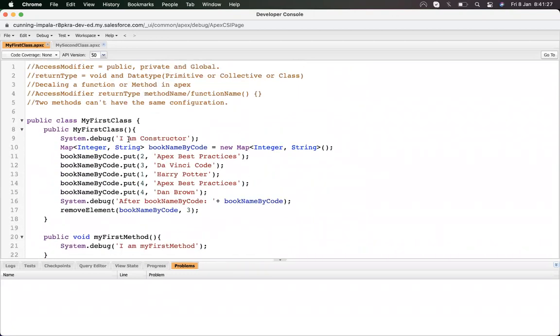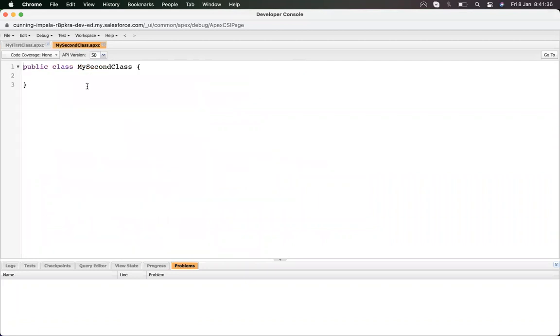This is the basic way we work with classes and functions. Now I'm going to move to our next data type, called objects, which is very important.